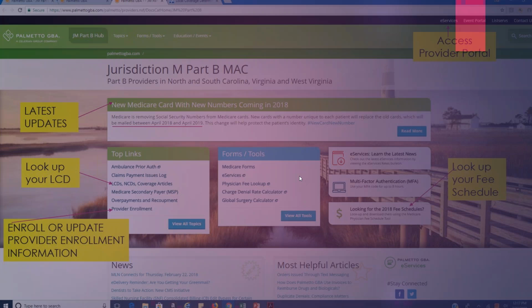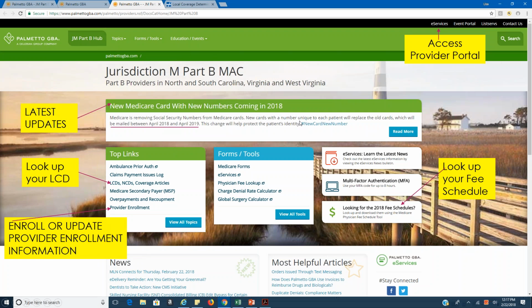I went on to the Palmetto GBA website to show you what it looks like. If you were to do a Google search and pull up the home page of Palmetto GBA, you'll see that the website for your Medicare administrative contractor has a wealth of information for you.